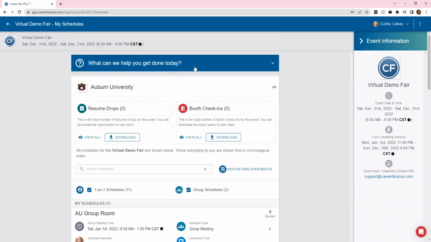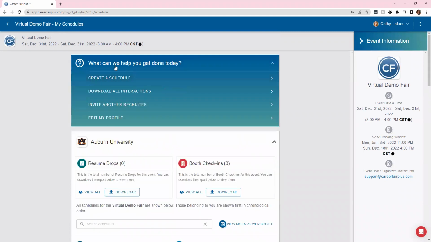And if you are the team member that's going to be creating the schedules, I'll show you how to do that. But you have some options in this navigation menu that are going to guide whatever you need to do. So you can create a schedule. This is new. You can download all interactions for all your schedules, which is really nice. Previously, it was only for individual schedules that you could do this. You're going to invite team members, and you can also edit your profile.